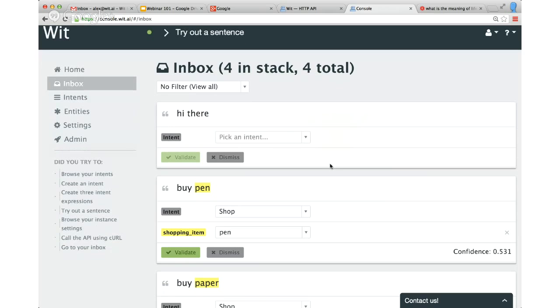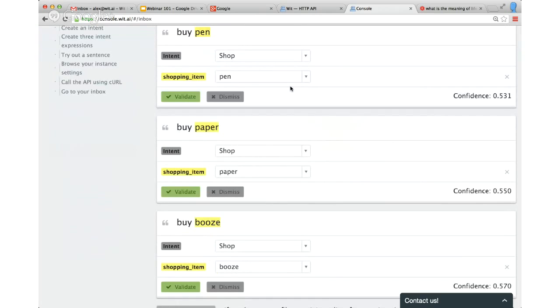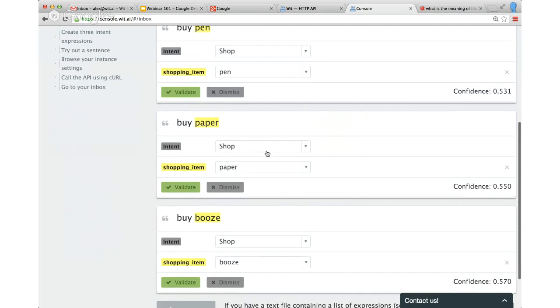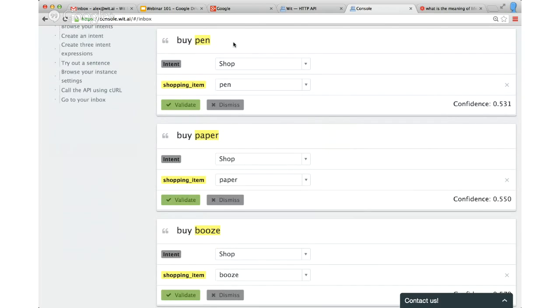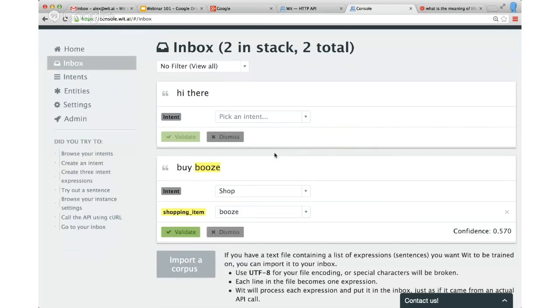So for instance, we see our 3 calls, buy pen, paper, and booze, are here, and it just reports to you what it did with the output it gave to the user. So shop pen is okay, I will validate from there. Shop paper was okay. And let's just say that in the case of booze, actually booze for me is a synonym of beer. So I tell Wit, okay, no, please take value beer in this case, and I validate.